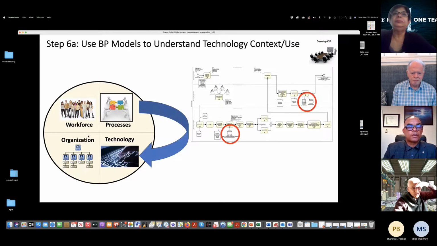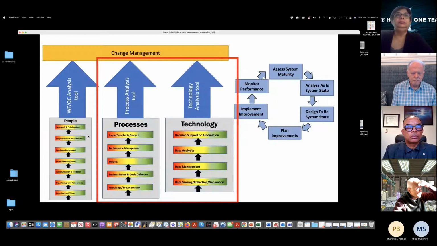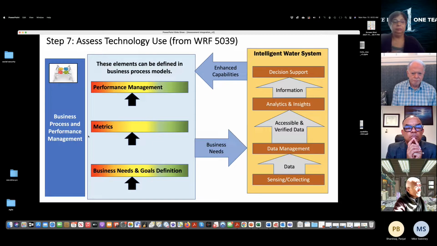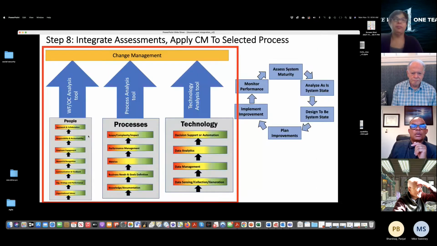Step 6A is that if we look at the process, we use these models also to understand the technology context and how we use technology. So that expands our analysis tools to both technology and the processes. And we have at least drafts for those already. So step 7 is then to develop an assessment for the thing on the right. As I said, we just need to adjust it. It's been done on a different project.